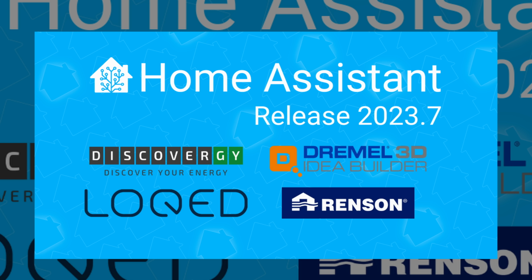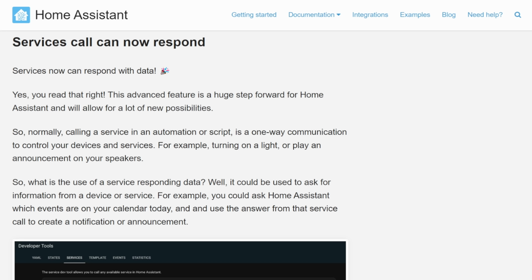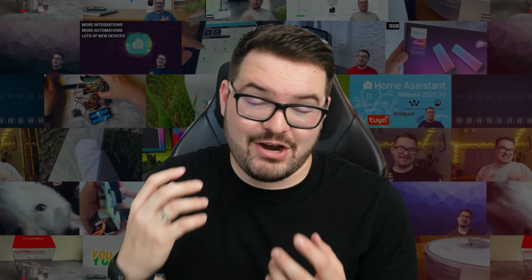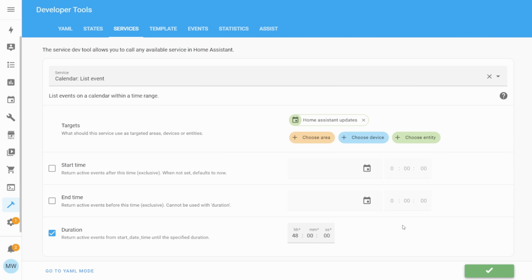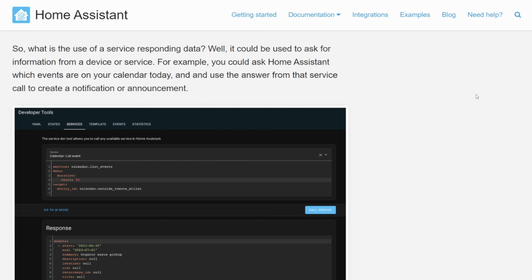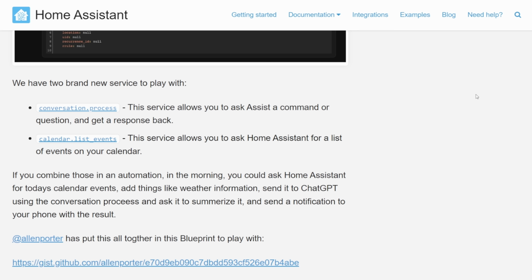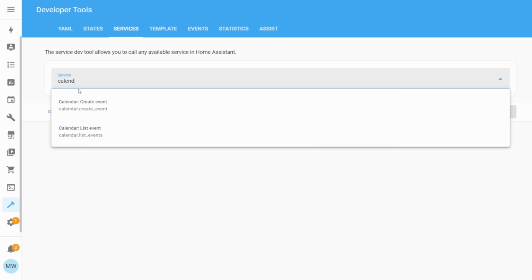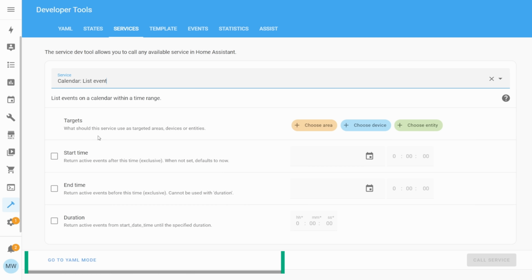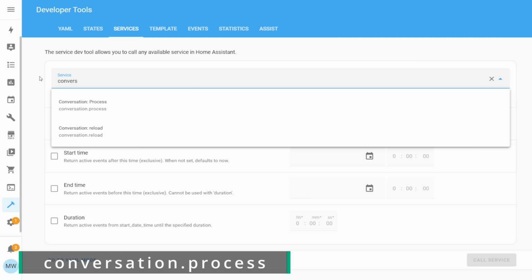2023.7 marks the release of service call responses, and this means that when you make a call, you'll actually get feedback, or in this case, a response, and that response will provide you with some additional information based on whatever service call you do. At the time of recording this, there's currently only 2 services that support responses, but more are going to be added over time. The new services that support this are the calendar.list_events and the conversation.process.